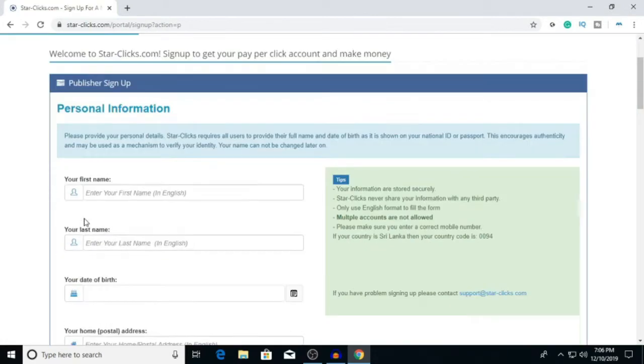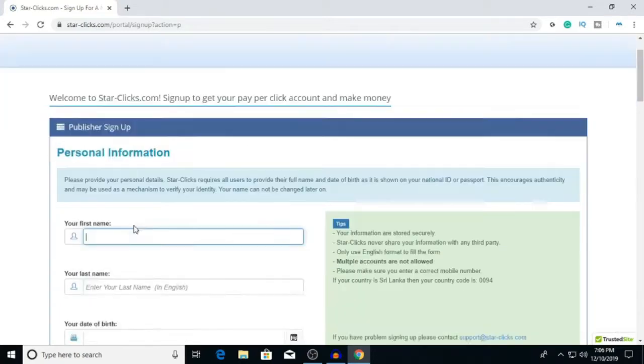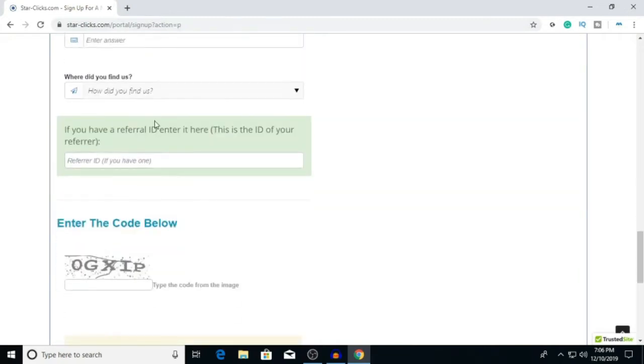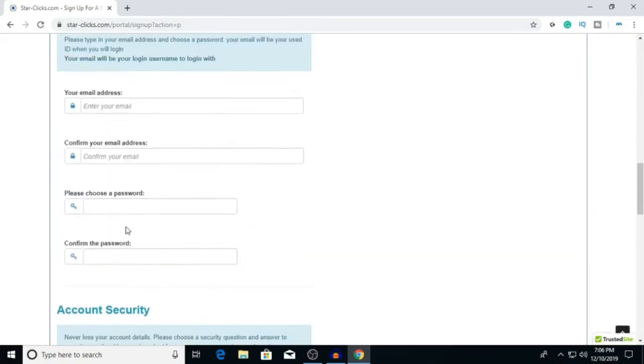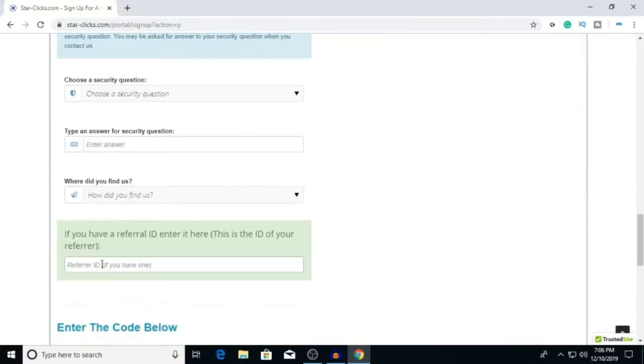In this, there are some forms to fill: your first name, last name, and many other details. As you fill them in, make sure that when they ask for a referral ID, you use the link in the description below to paste it. You copy and place the referral ID to get an additional $50 when you're starting up.